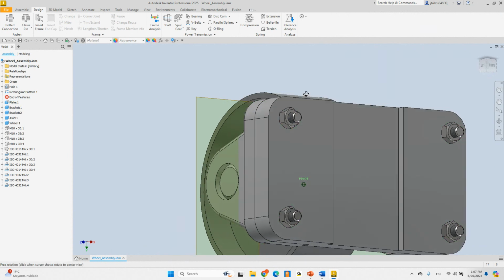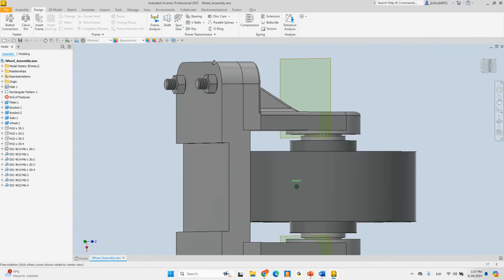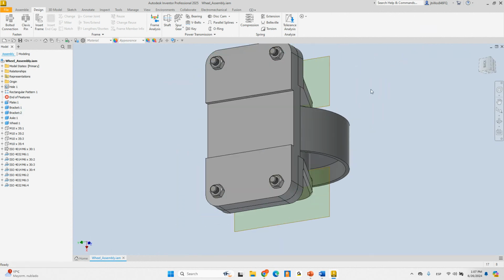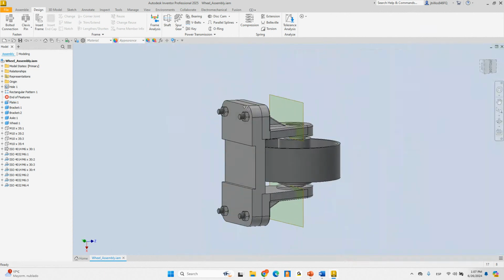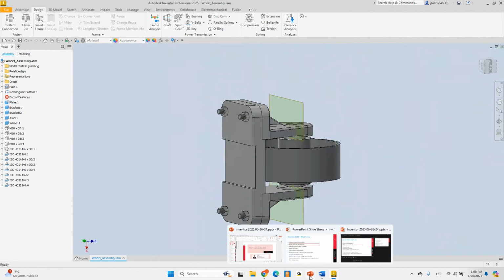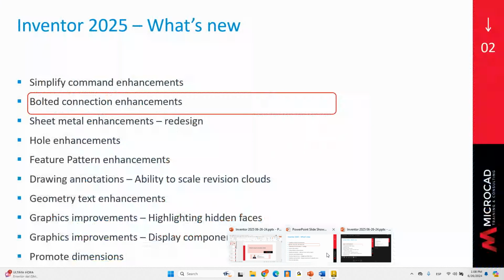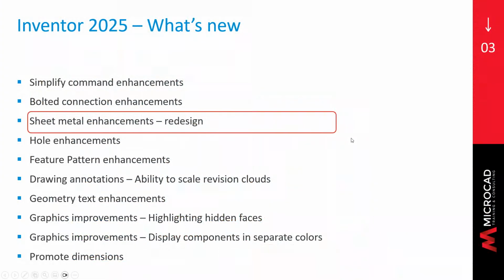And there we go. Huge time saver, and creates that operation in one single go. All right. Let's take a look at our next one.